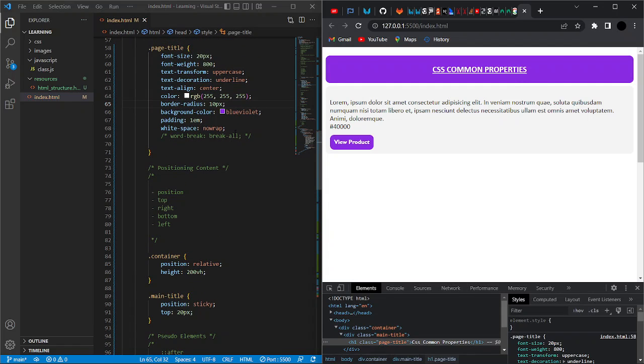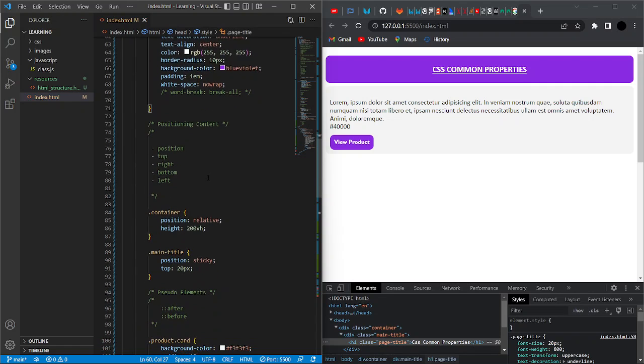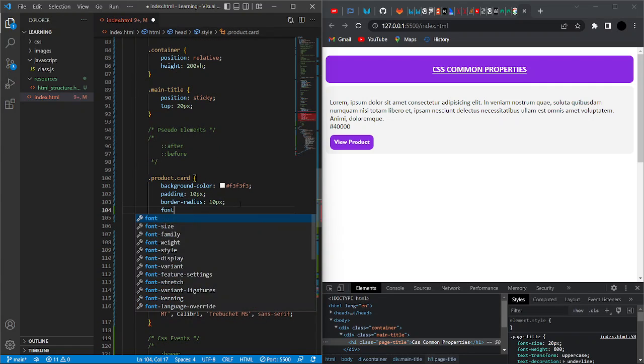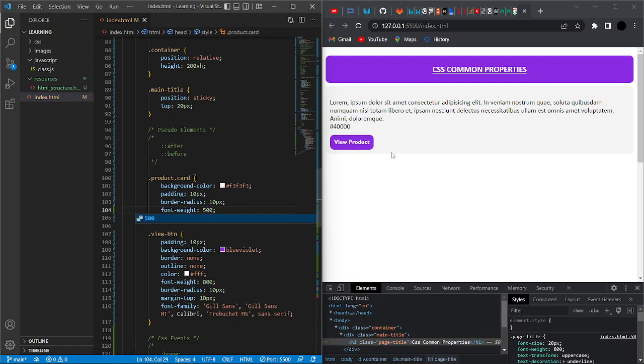I'm going to give this main title the font weight, okay, this weight title. So I'm going to give the font weight 500. So it's going to work for the testing.